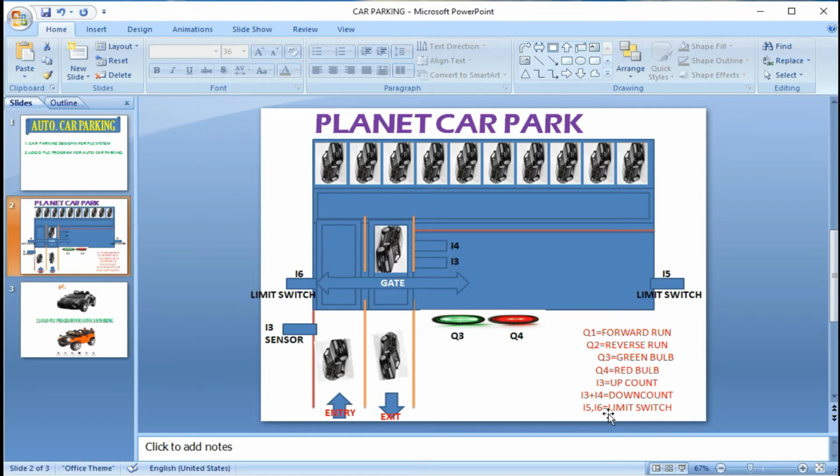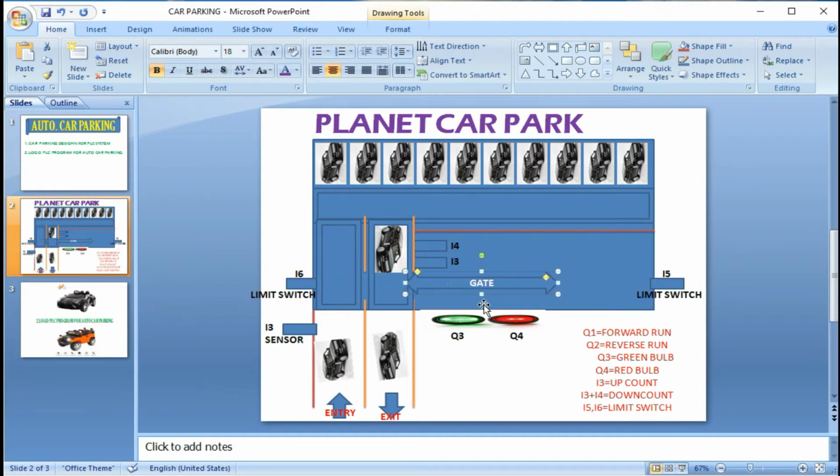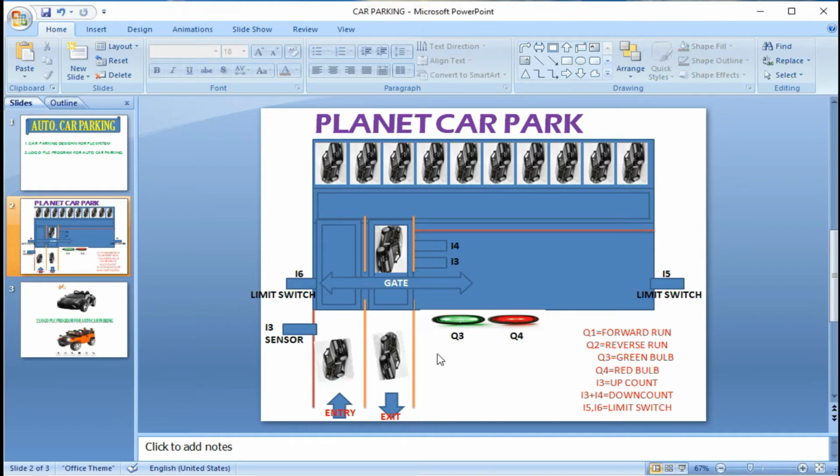Otherwise, I5 and I6 are the limit switches. These are the limit switches, and this is the gate. The gate runs forward and reverse. So friends, this is the systematic way: when a car enters, the gate turns on. After this I will describe the programming instructions.